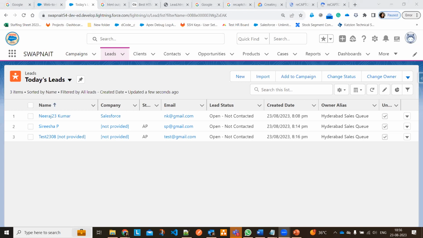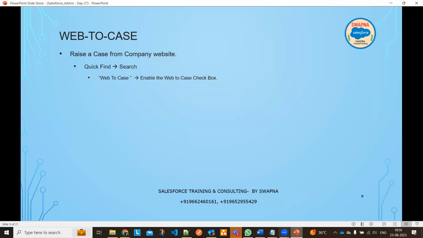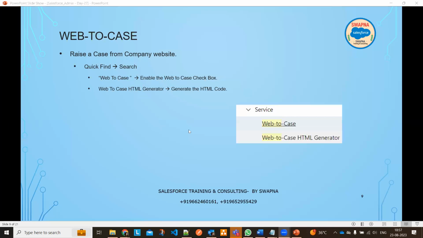Yes. Now let's move on. Now the Web2 case is also the same. For Web2 case, you need to enable it. HTML generator, you need to generate the HTML code. So two options are there.